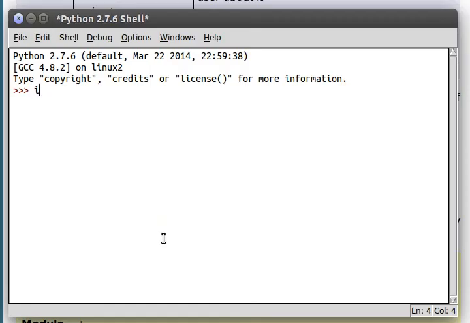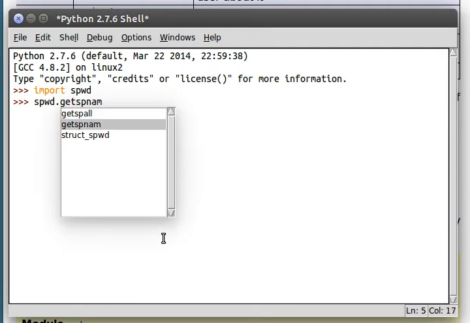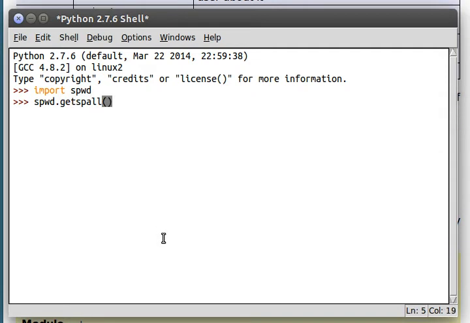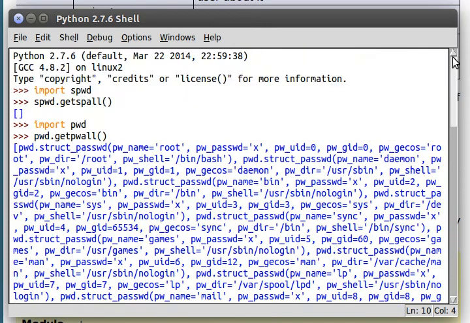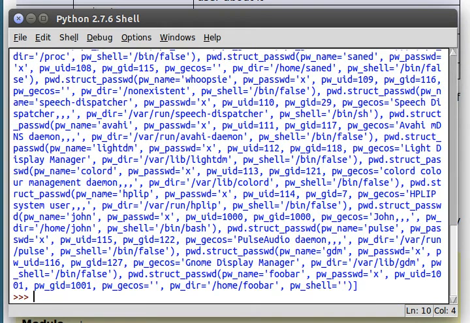I'll fire up my shell here. Let's import spwd. spwd.getspall(). Now if I run this, I'm not getting anything. Why is that? When we used PWD, the other one, we got like everything, right? We got pw all, and we get all of these users and all the information about them. Why is that? What are we overlooking here?